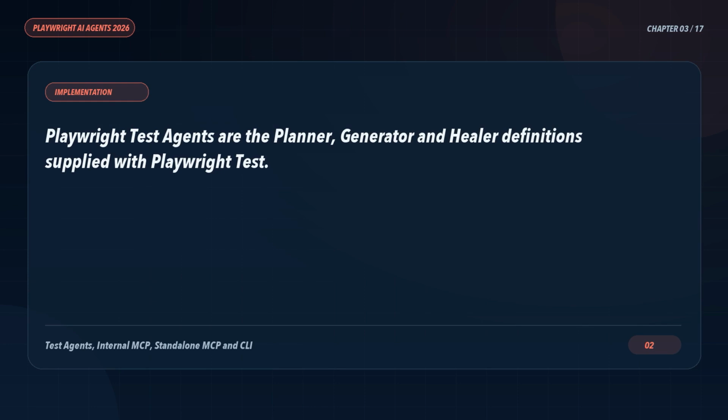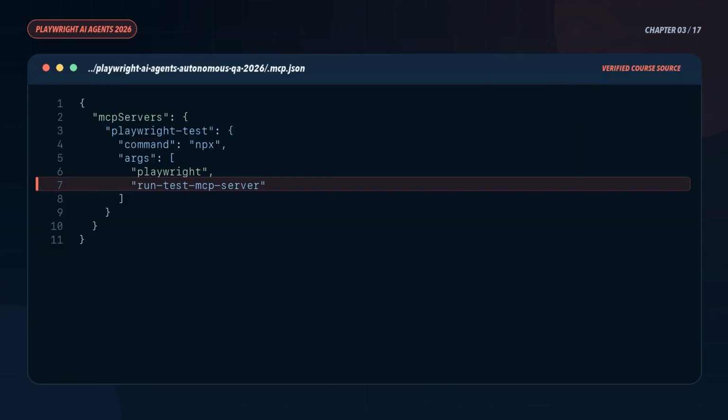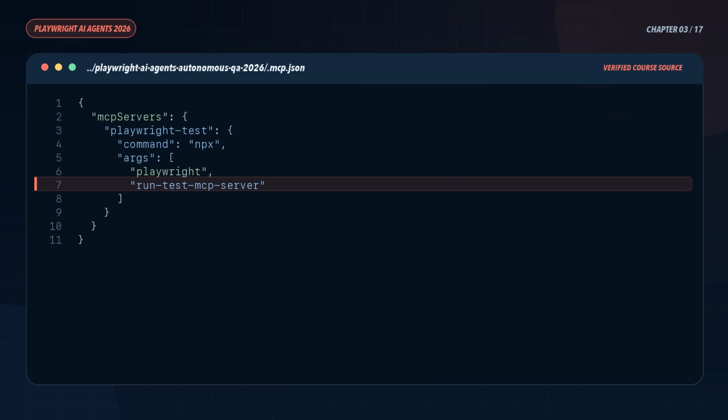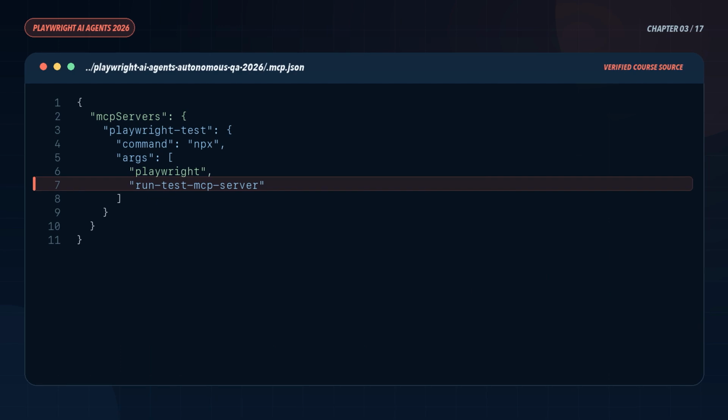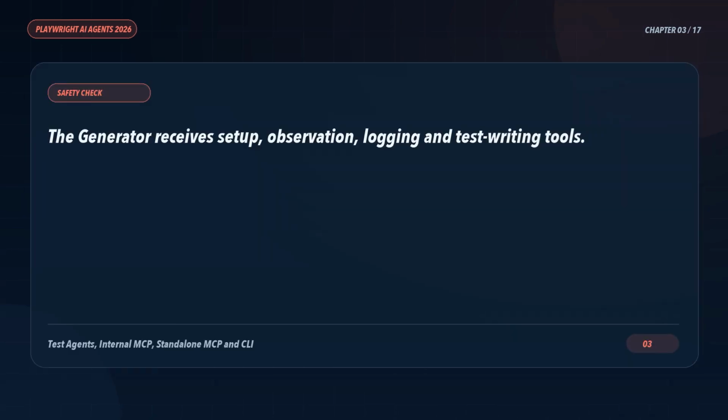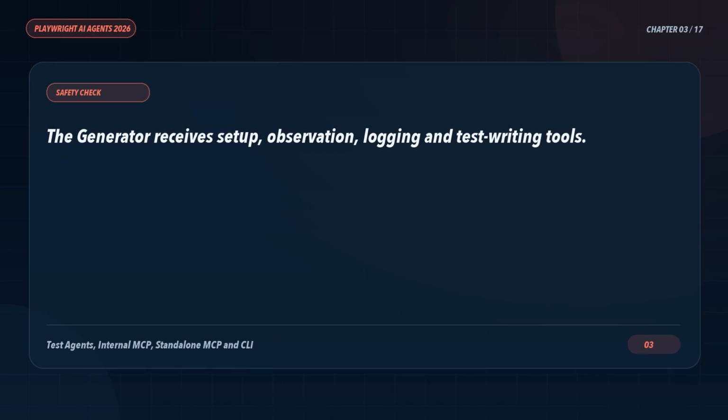The planner receives setup, exploration, and plan saving tools. The generator receives setup, observation, logging, and test writing tools. The healer receives test listing, test running, and debugging tools. This server understands the Playwright test project, fixtures, seed, and runner state. It is not the standalone @playwright/mcp package.